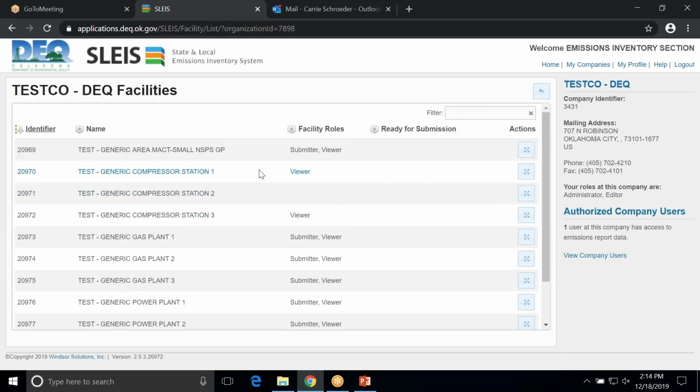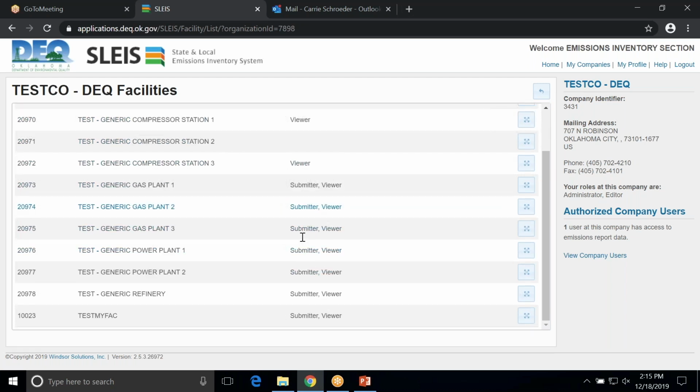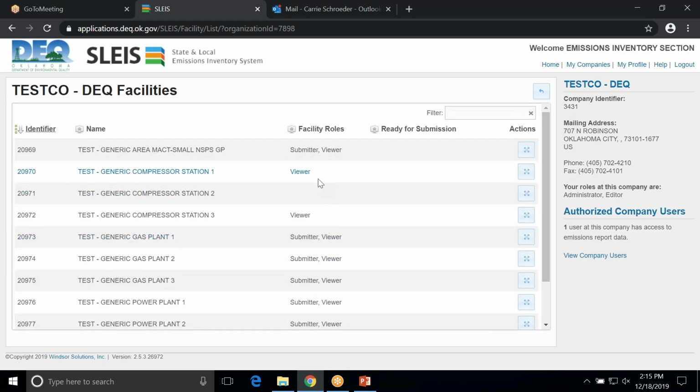When you navigate to My Company, you see all facilities, and something I want to point out to you here is this generic compressor station number 2, where I have no specific roles at the facility. Now, Grant's already covered this before. I just want to point it out here because it will impact some of the stuff I'm showing you today. For my roles at the company, I'm both an administrator and an editor. I've also set facility-specific roles to be a submitter at certain facilities and not at others. The viewer is just a default role you have to have if you're going to do anything else.